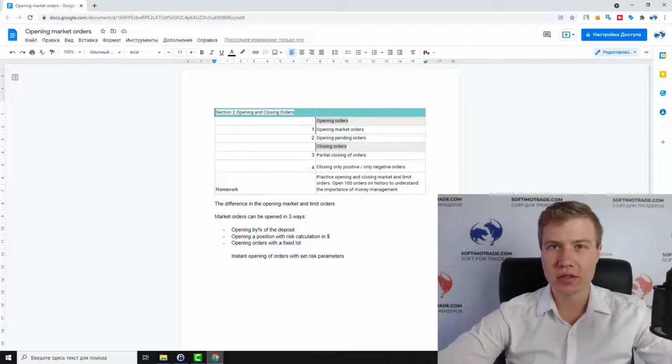Now, I'll briefly tell you what will happen in this section, and specifically, what we'll study in this video. In this section, we'll get acquainted with opening and closing orders, and consider opening the market and limit orders. We'll consider how to partially close an order, and how to close only positive or only negative orders. As a result of the section, you will need to do your homework, which I'll talk about a little later. So, what will happen in today's video?